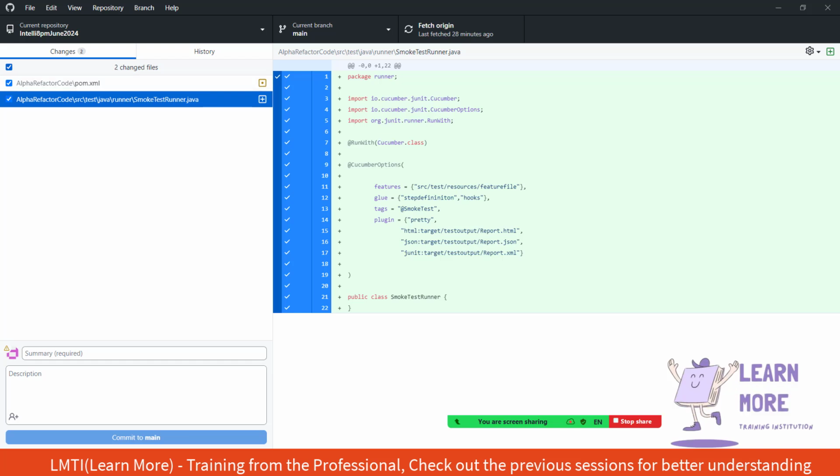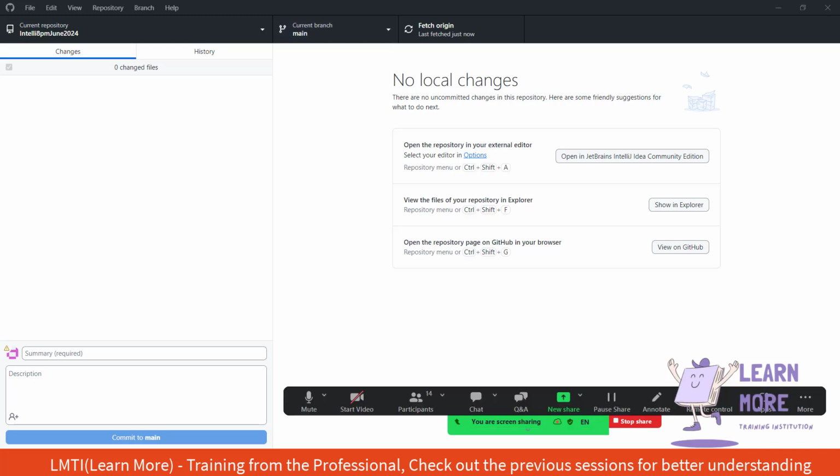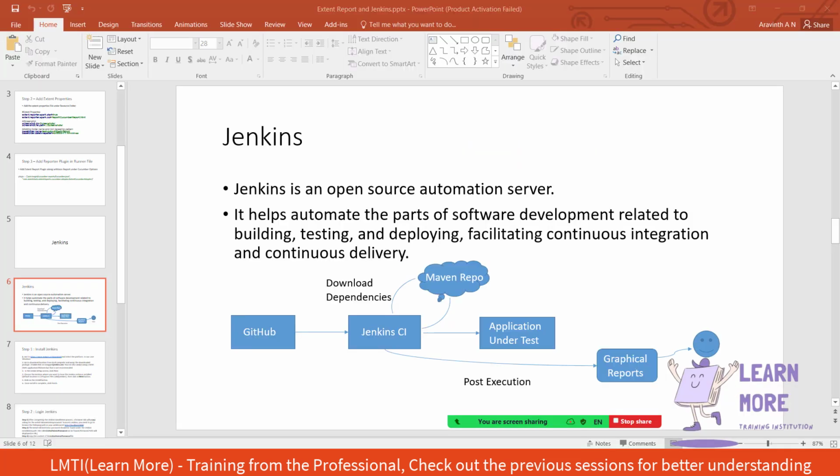So now let me commit this code. I'm selecting the respective file, and let me commit this code with the message plugin configuration, to the main branch. Now all the changes we have done are available in the main branch. As I told, in Jenkins we are going to configure GitHub, so basically we need to point the main branch to Jenkins.